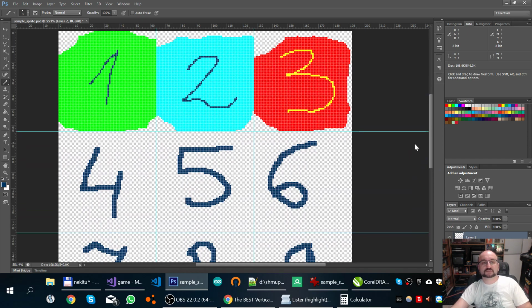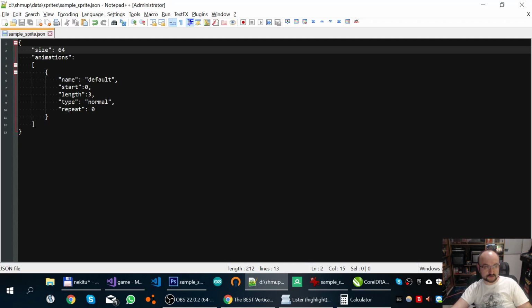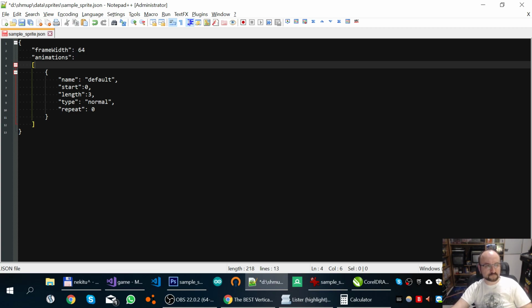So the loader will just load all the frames like this. Knowing the size of the width, I don't know, size should not be confounded. Yeah, just width should be enough. Or frame width, I don't know. Frame width. So the loader will just load them from the PNG file.